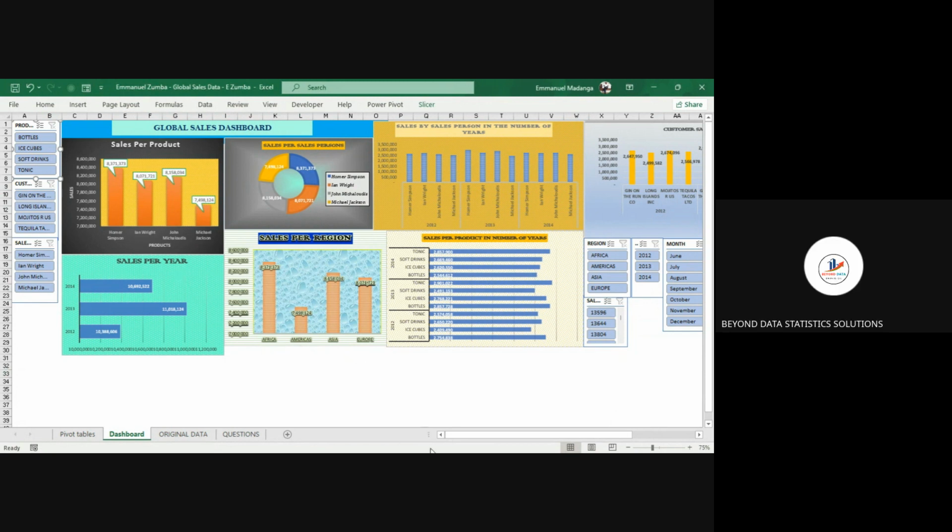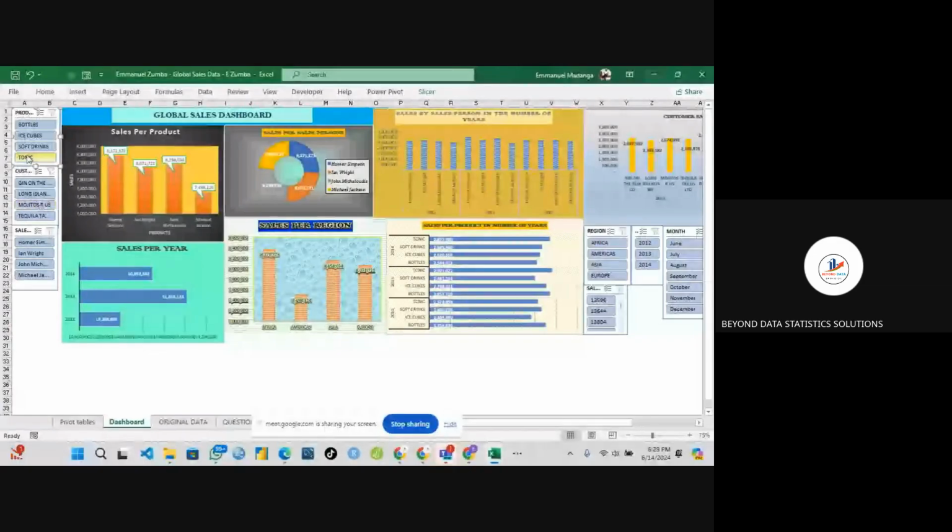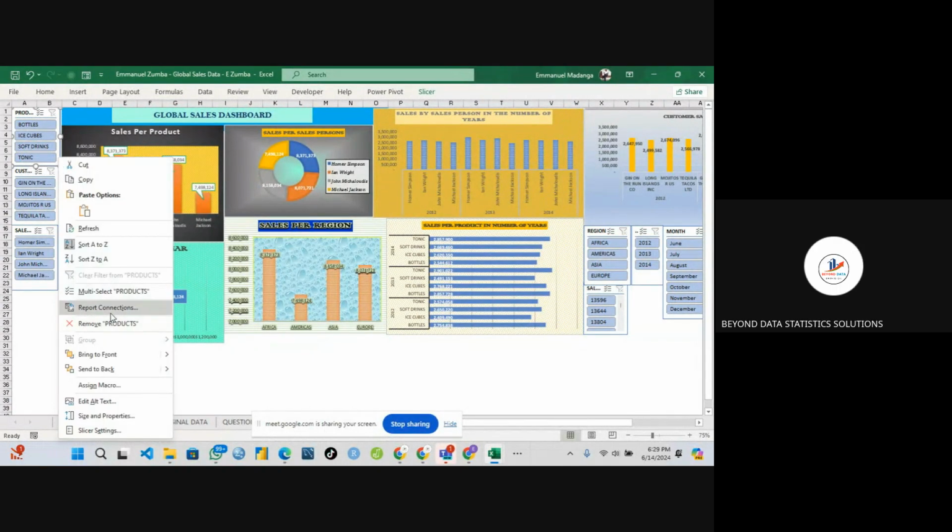Oh, okay. Let me reshare another way, where I share the entire screen, so that we can see the whole screen and what Emmanuel was able to do. Can you see my screen now? Yes. Okay, so Emmanuel, you are to right click here and then go to report connection.